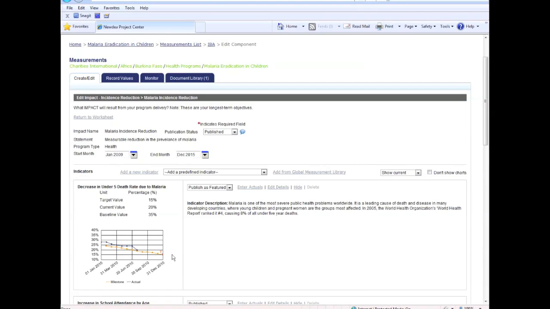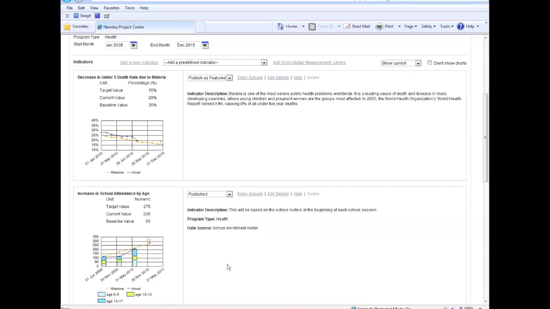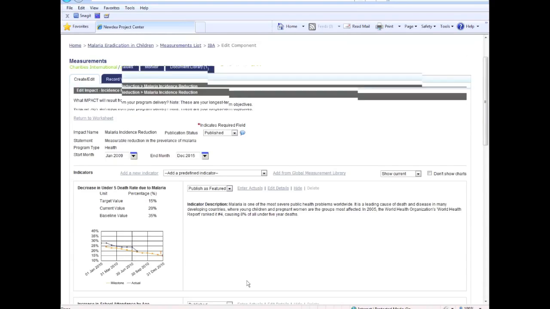In this example, we are tracking the death rate of children under 5 due to malaria. The gold line represents your milestone and where you expect to be at any given point. The blue line shows your actual value. The chart will quickly show if you are tracking according to your expectations. This information may also be disaggregated by different categories, such as age group or gender. It is user-defined by the organization.